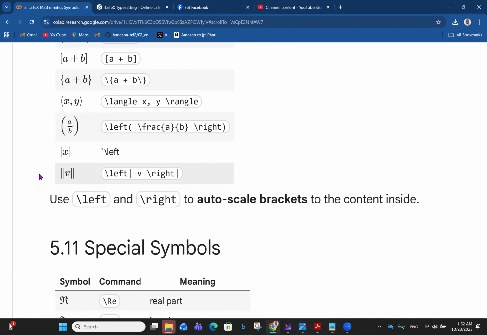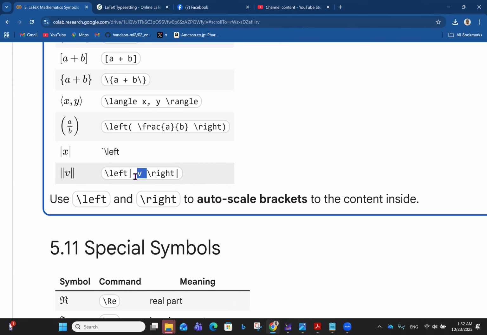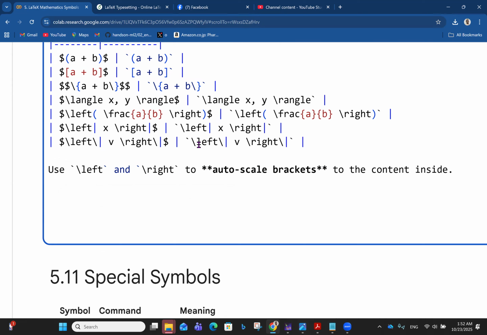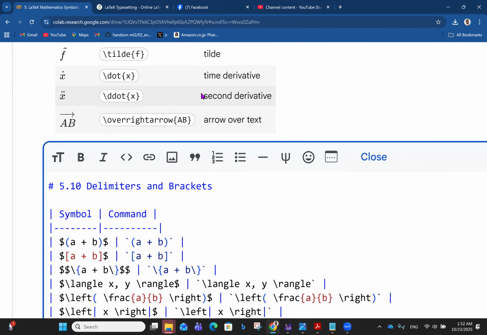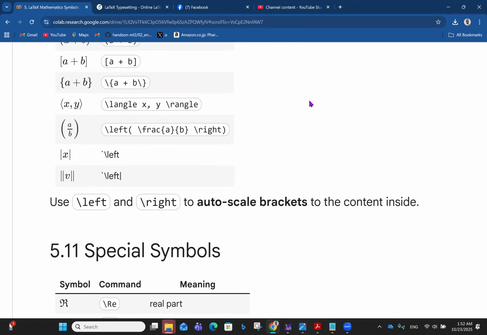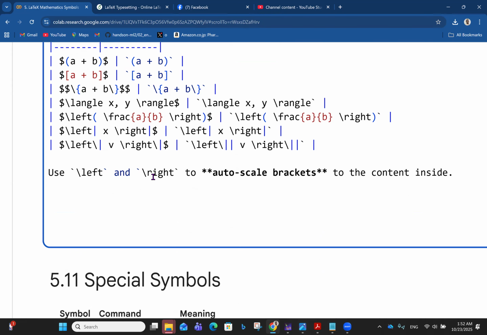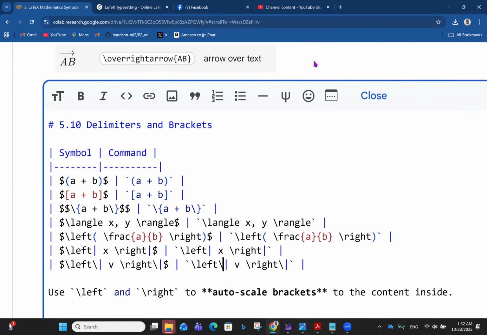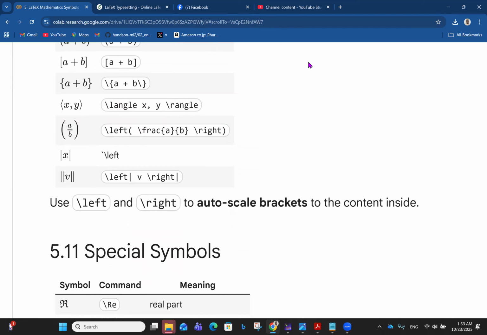So this is X, and if we want to do the norm, so left, V, right, this. Even this should be double of this, I think. Yeah, I think that should be it. Now it's not showing. There must be something that is not working well here. But we know what we should do for that, so no worries.